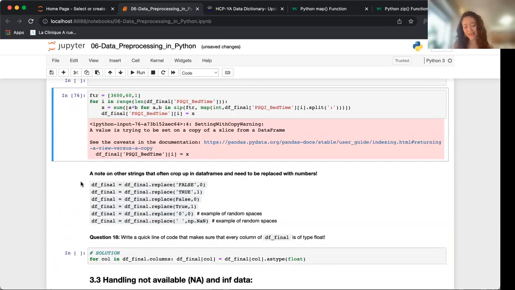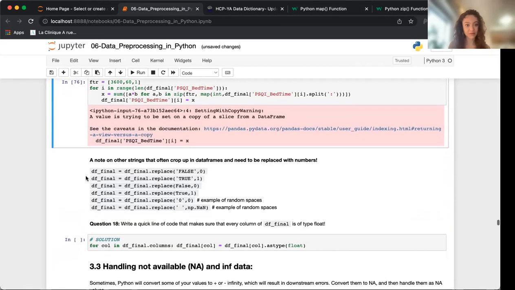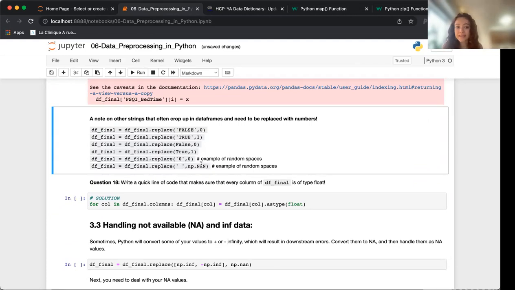and also gives you an example of how, I guess, one can navigate this sort of situation where you don't really know what all the Python functions are. Everything's super well documented, especially for Python. Another note on other strings: often other strings crop up in data frames and need to be replaced with numbers. These are examples of strings that often come up. Sometimes you're going to have false and true. Sometimes you have empty spaces and you can replace them with NA. So yeah.